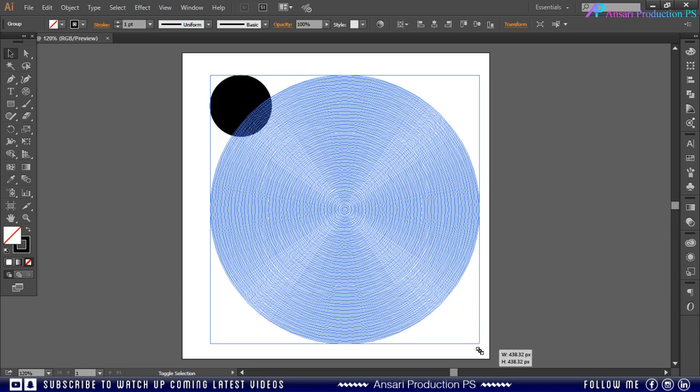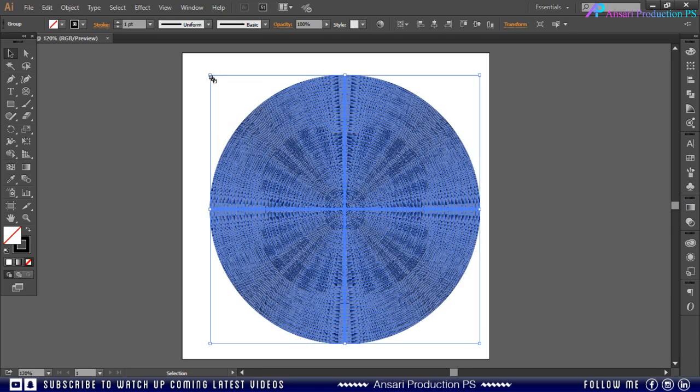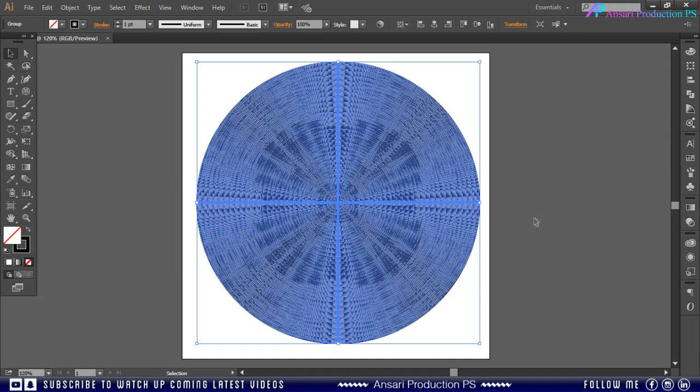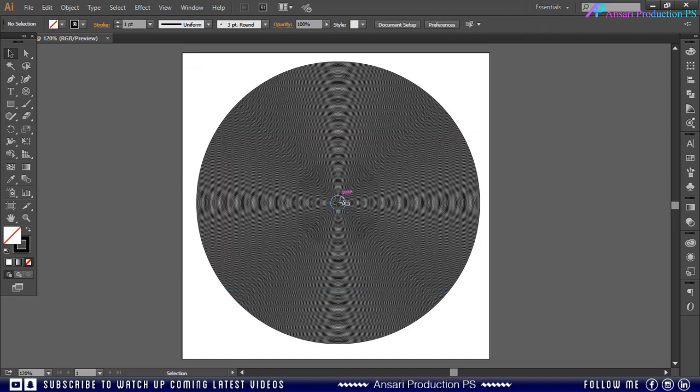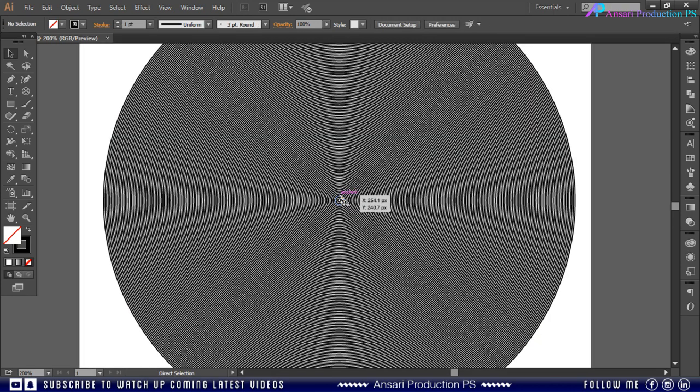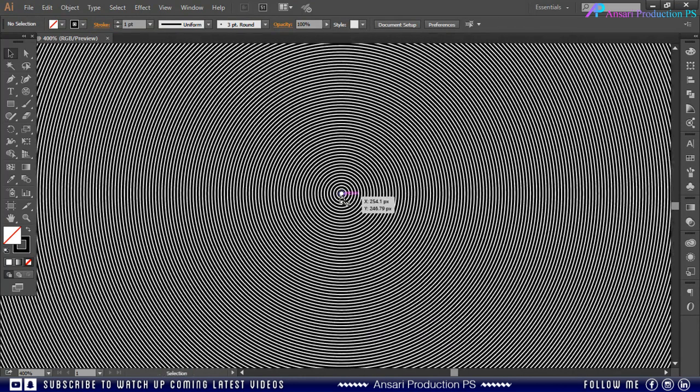Don't forget to hold the Shift key while resizing. Perfect. Now if you zoom in you will see an illusion, and this is the main ingredient of hypnotic illusion effect.